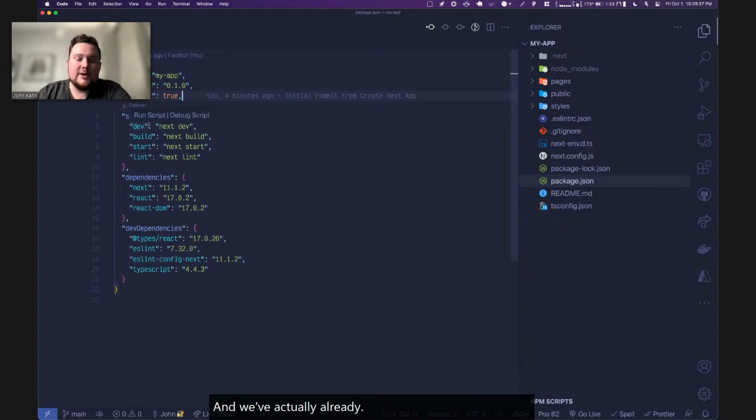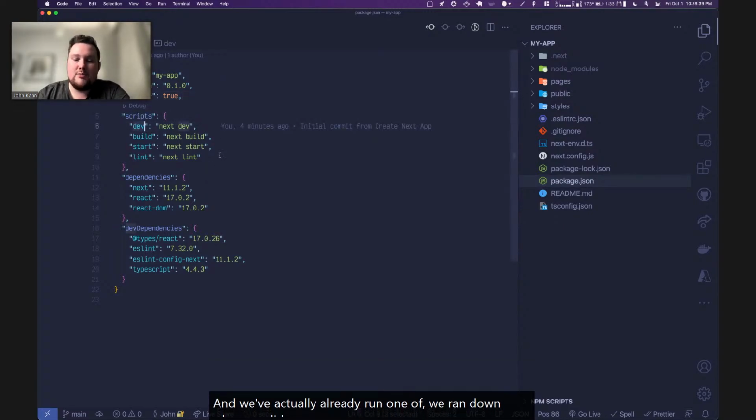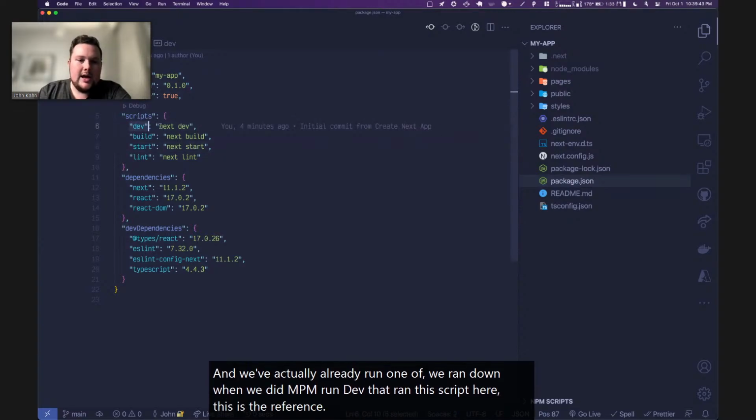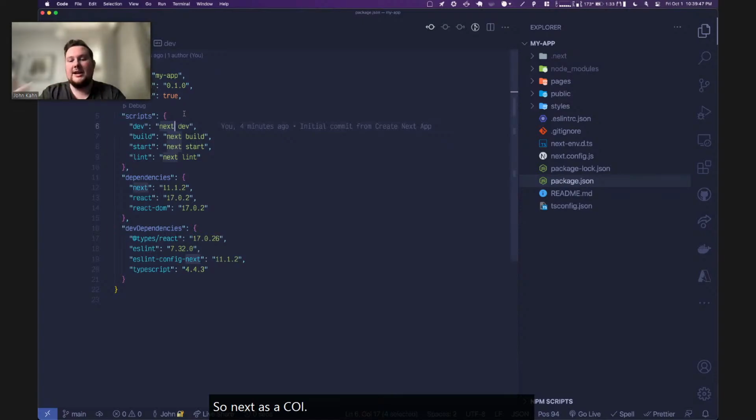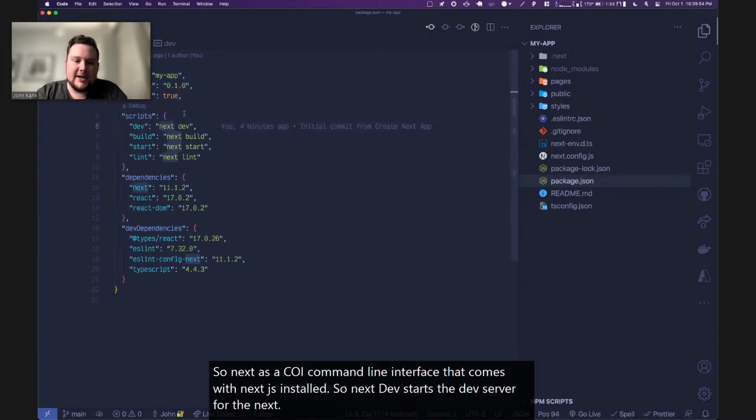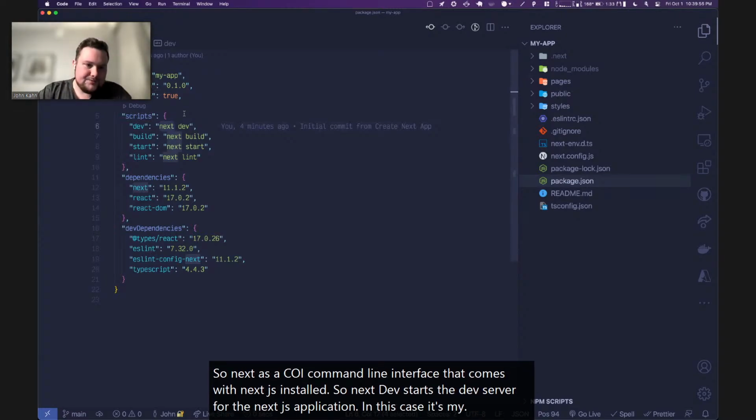and we've actually already run one of these. We ran dev when we did npm run dev. That ran this script here. This is the reference to it. And that ran next dev. So next is a CLI, a command line interface that comes with Next.js installed. So next dev starts the dev server for the Next.js application. In this case, it's my app.